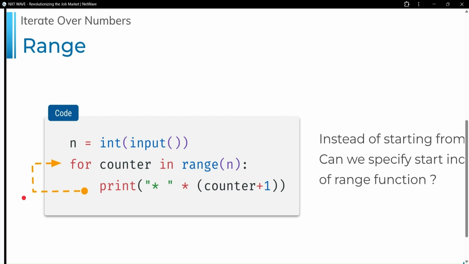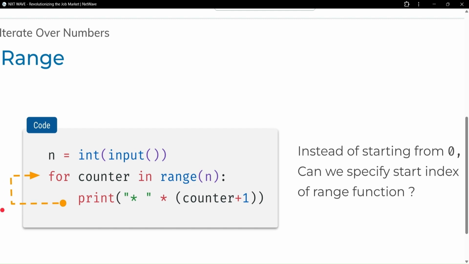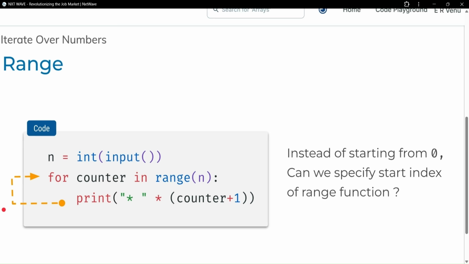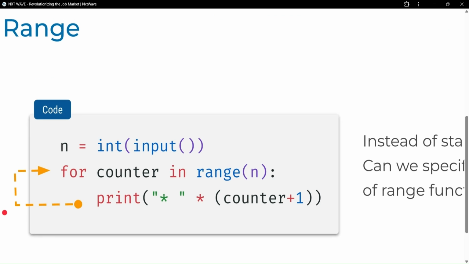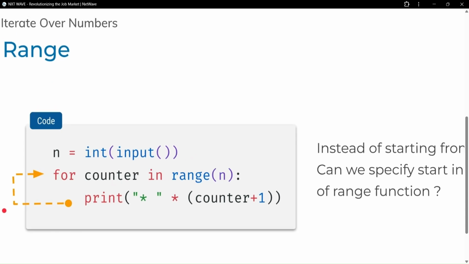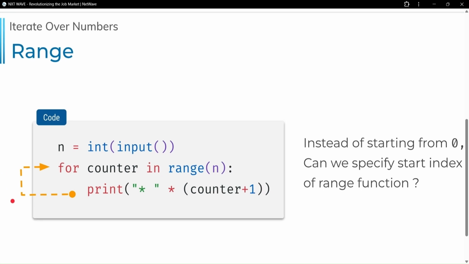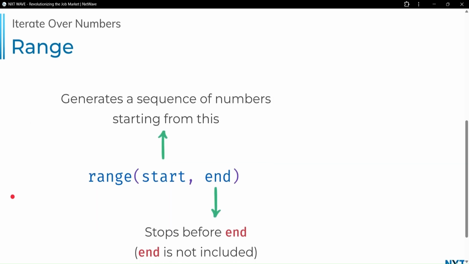Instead of starting from 0, can we specify the starting index of the range function? Can you guess? Yes, you can specify a starting index of the range. If you want to start with 1 or another number, you don't need to start with index 0. Then this is the format to specify the range.